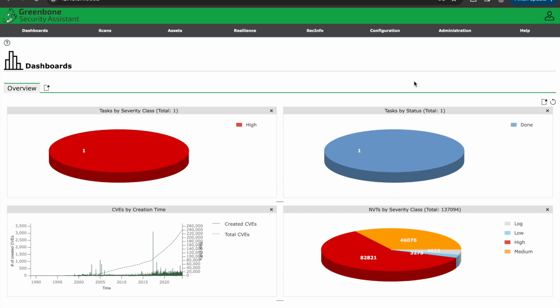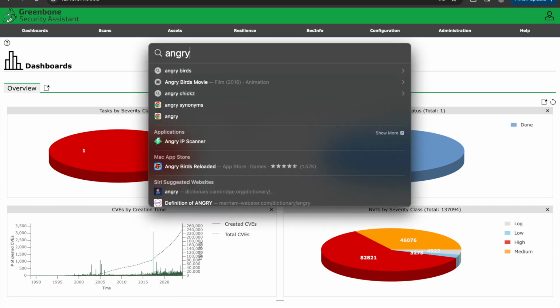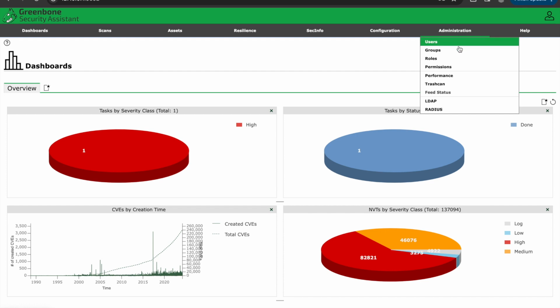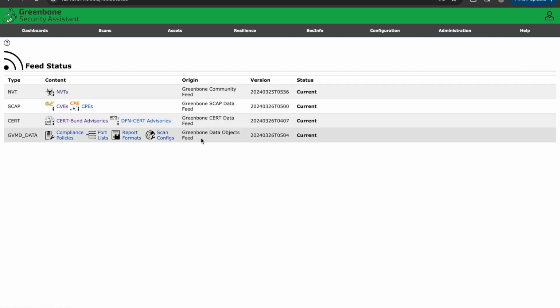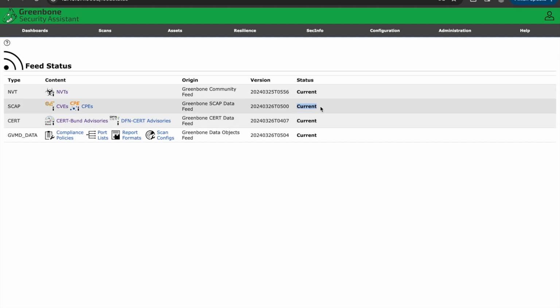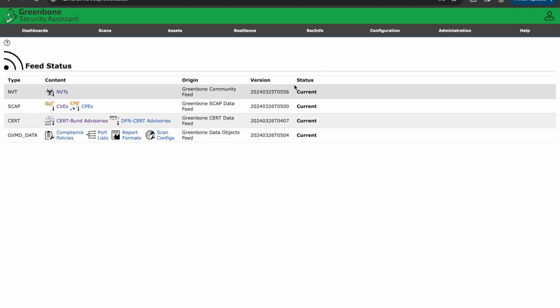First of all, let me use Angry IP Scanner. Before that, after installation, you can log in with username admin and password admin, and after that you have to check the feed status. Whenever you install, it will show that the update is in progress. Just wait until the status turns from update in progress to current. Later you can do your scanning. Please keep this in mind.